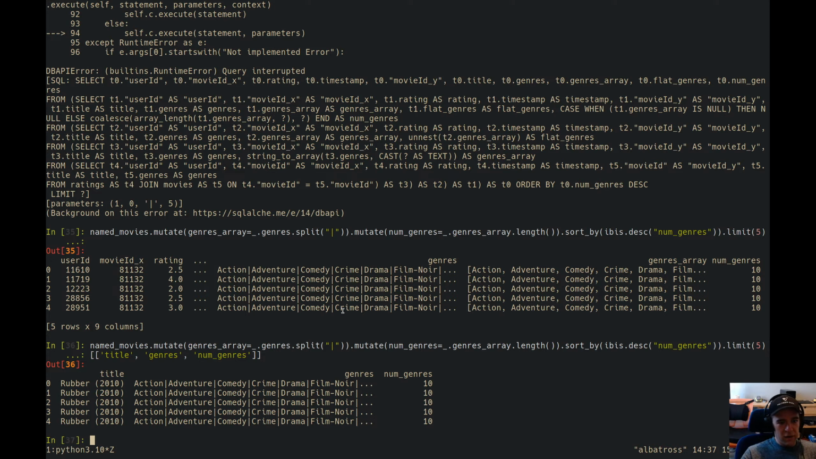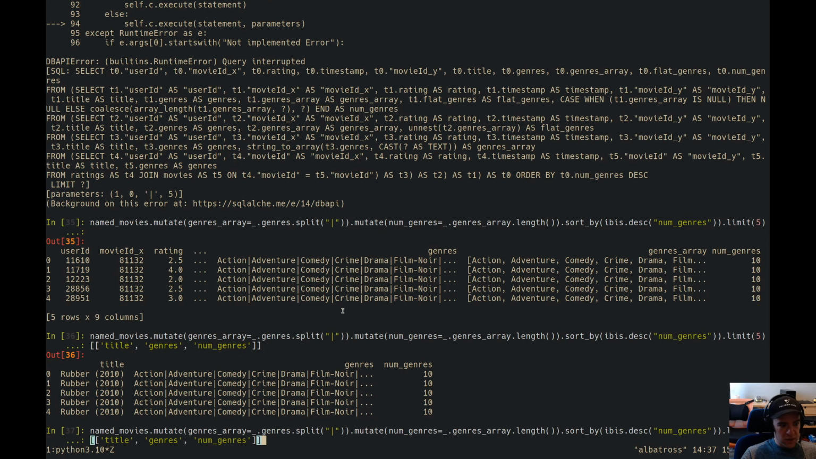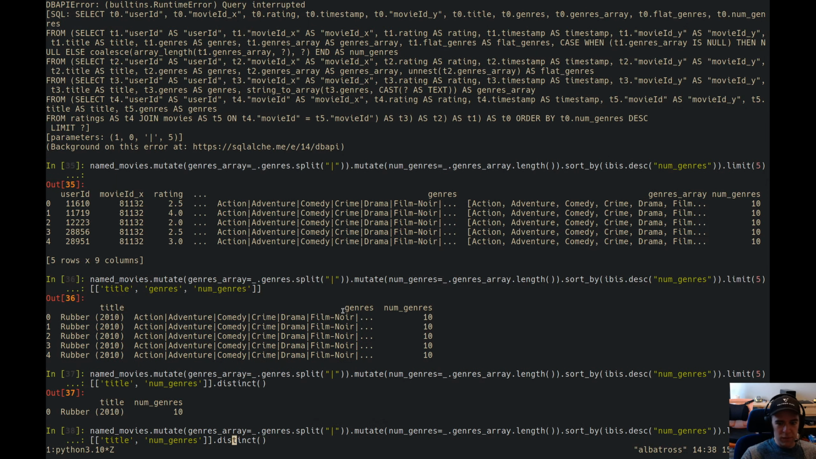It looks like this is a rating, and we have multiple ratings here. But it looks like some movie called Rubber has the largest number of genres. There might be others with this as well, which is kind of interesting. I suppose one way we could do this is to get rid of this and just call it distinct. Of course, limit 5. That's not particularly interesting.